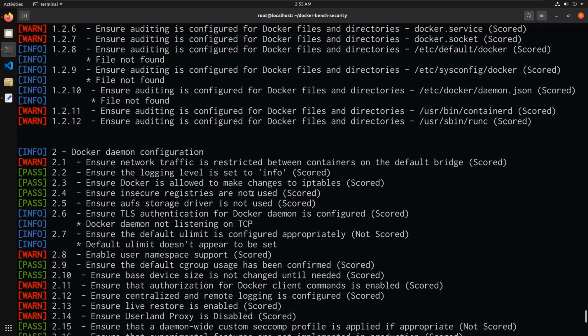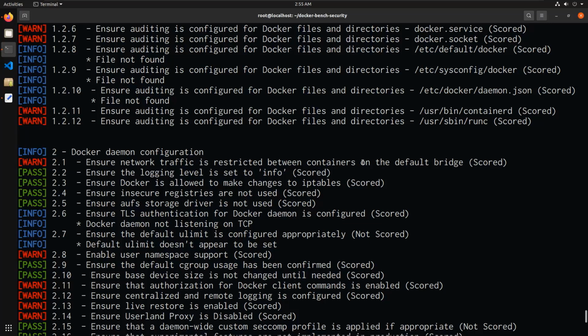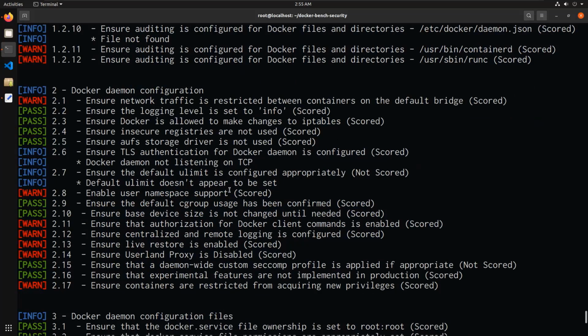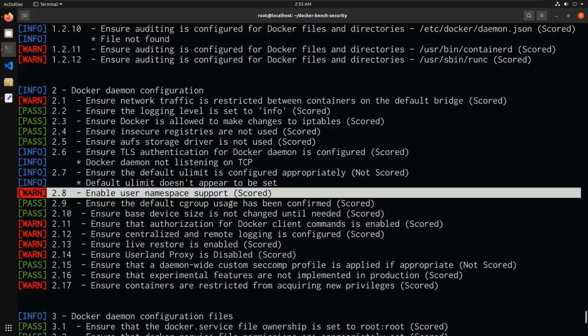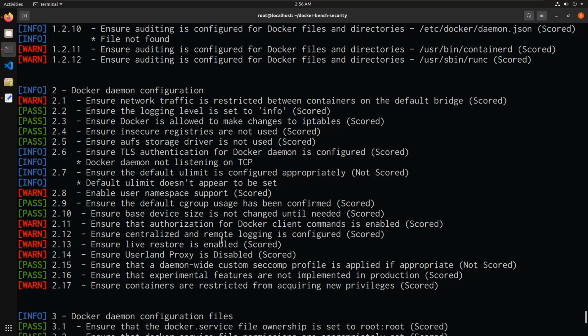All right. You can see that we need to ensure that network traffic is restricted between containers on the default bridge. Again, we can make changes to the default bridge, as I already did. I've shown you how to create your own network that sets up or disables inter-container communication, which we've already done, so we don't need to worry about that. Enable the user namespace support. Again, these are things we'll be covering in the next set of videos. Ensure that authorization for Docker client commands is enabled. We're running as an unauthenticated, privileged user.